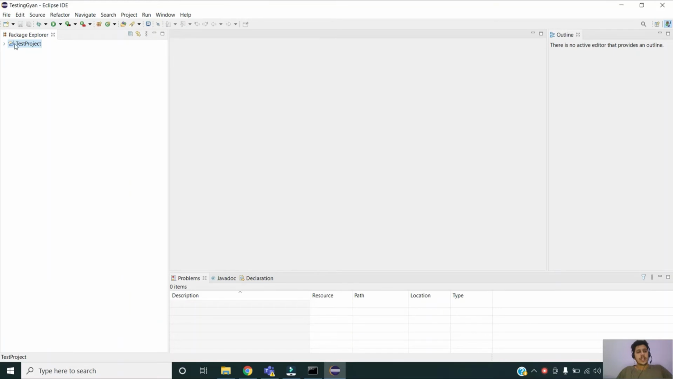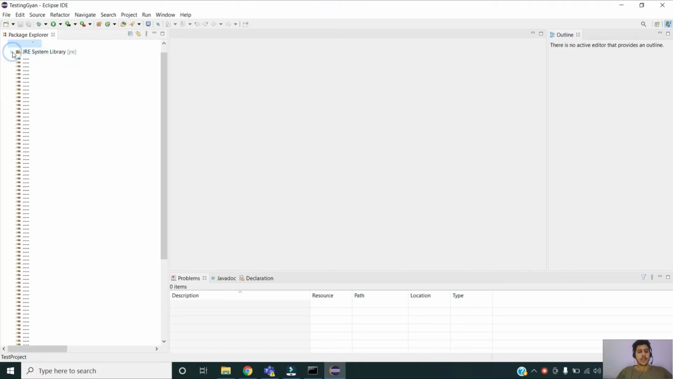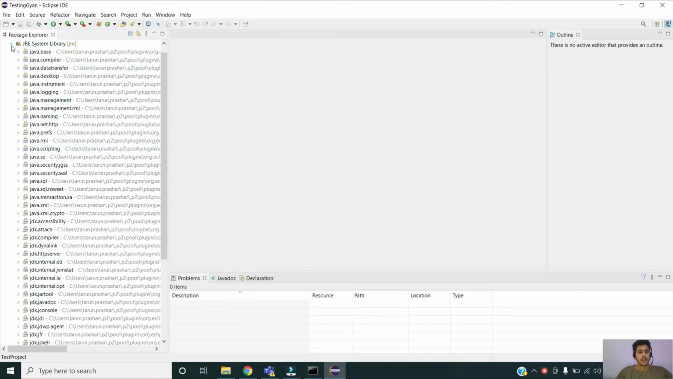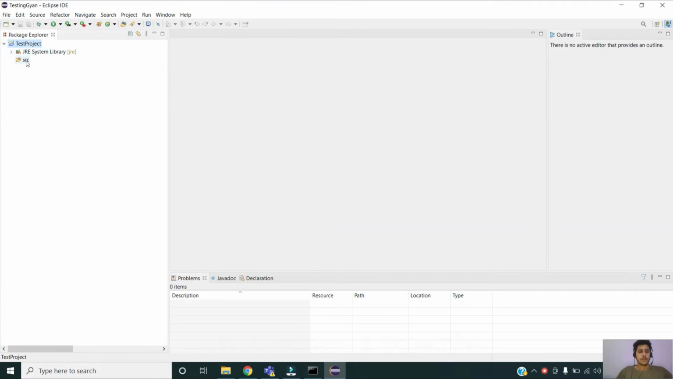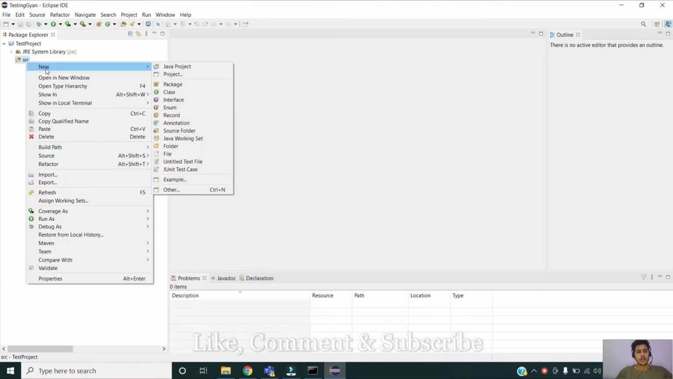Now you can see my project is created. Here you can see the JRE files which you have selected. Then you are provided with this src folder where you will be adding your class files and packages. So let us create one small sample example just to understand the features of the Eclipse IDE.